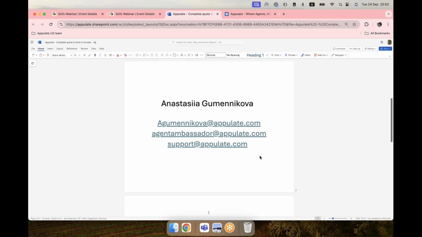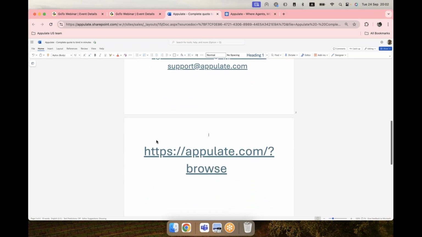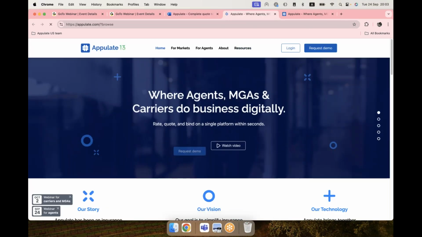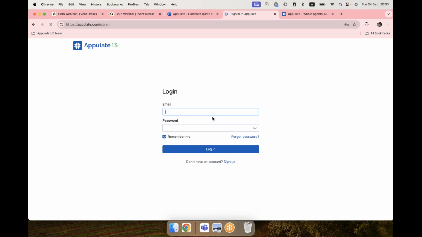So we are starting, and the first thing we need to do is to go to the appulate.com page and log in to our system. If you are a brand new user, you need to use the login button located in the upper right hand corner here to log into your account. And if you want to create a new agency Appulate profile, you can use the sign up option below.